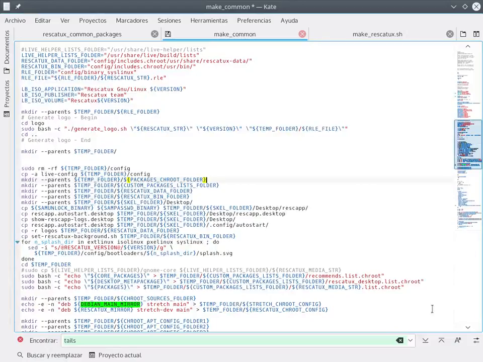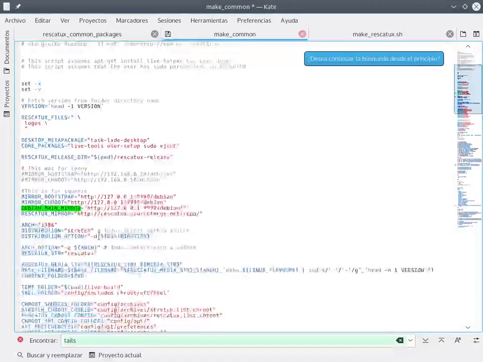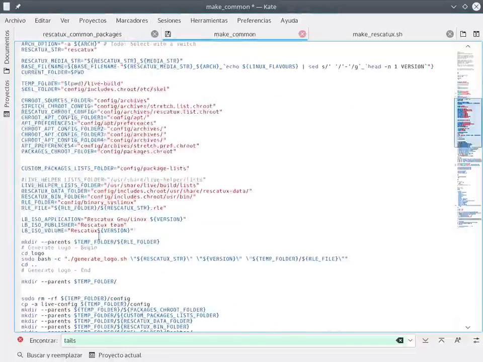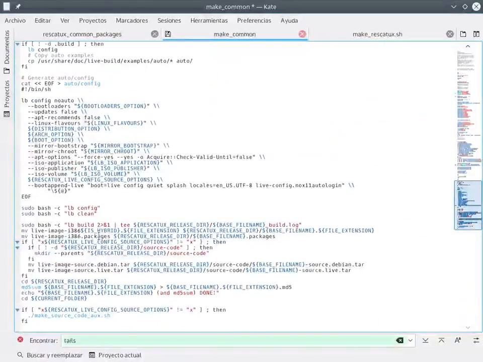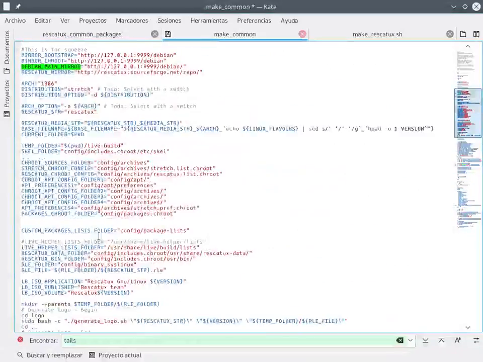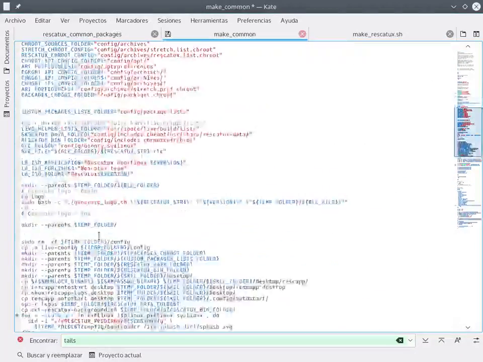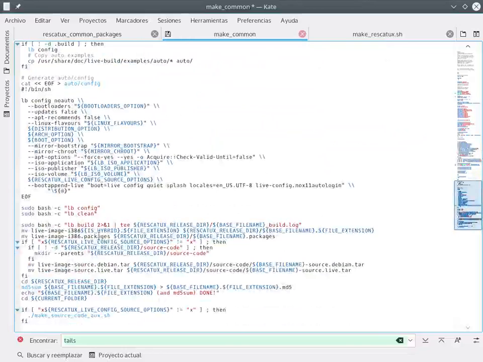So yeah, and so the other thing that we need to do is to remove the kernel parameter. Where is the kernel parameter? Here. So here there's the live config no auto login, but we want auto login because else we're not going to see the desktop. So this is one thing that we need to do.